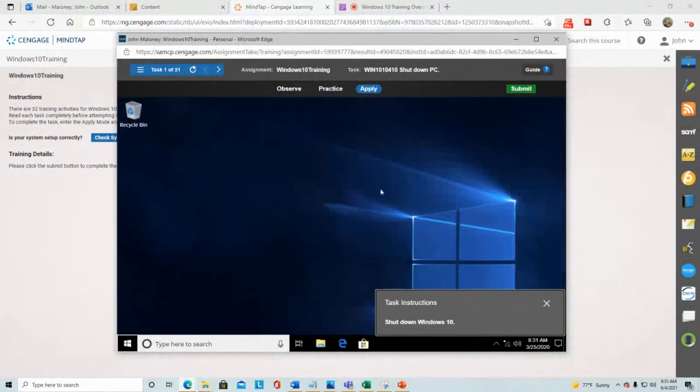So let me tell you how this training works. First of all, there are 3 different modes. By default, you're always going to start in the apply mode. That's the one with the blue background. The blue background color is the default, but it's also the one you must do. In other words, if you do not do this apply mode, you don't get credit for doing the activity, whether you get it right or not.